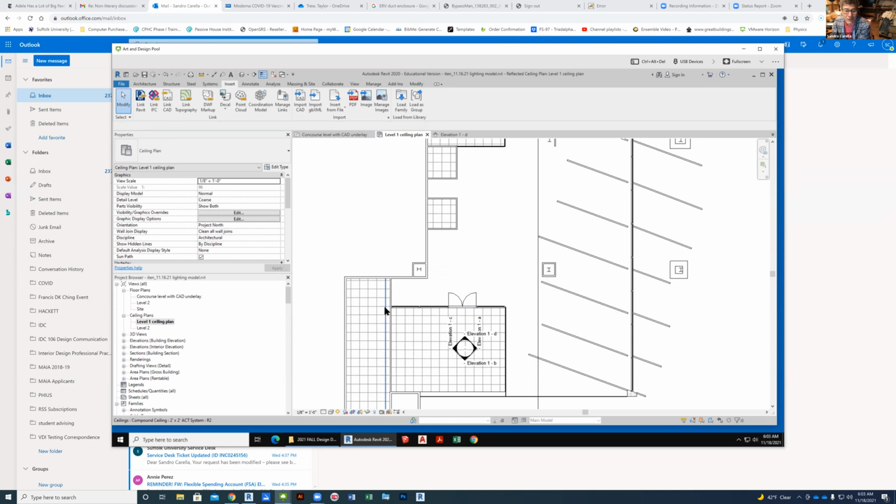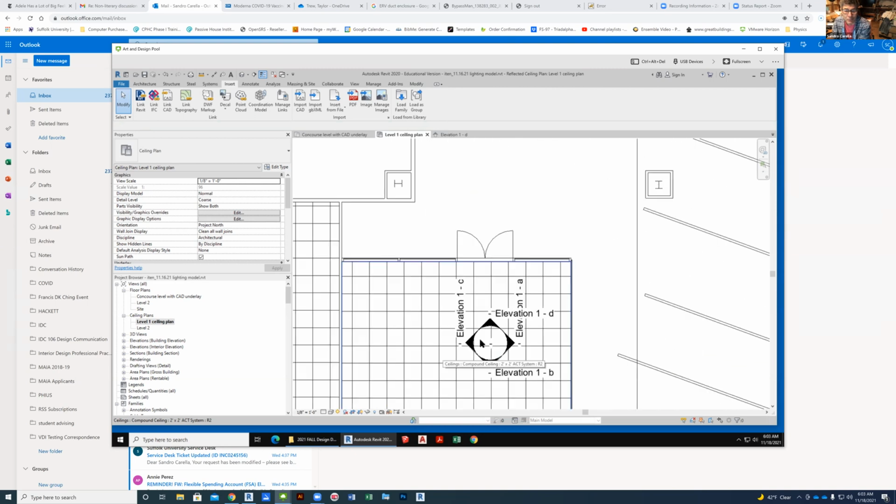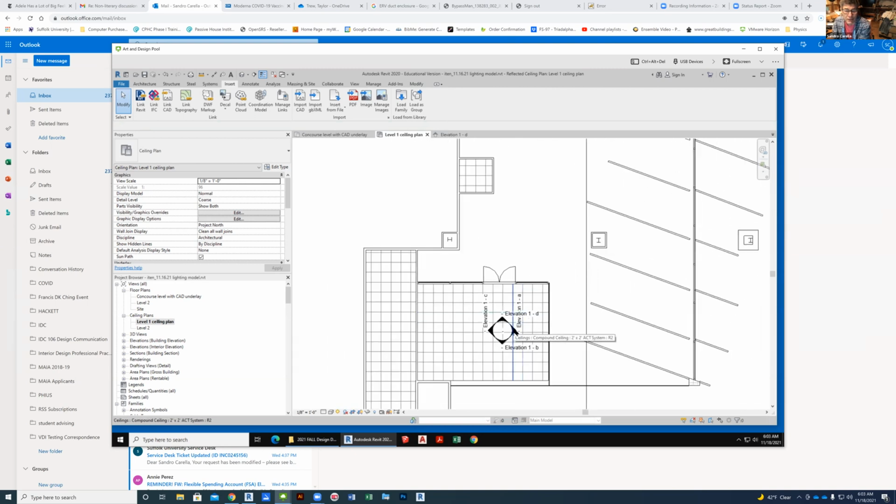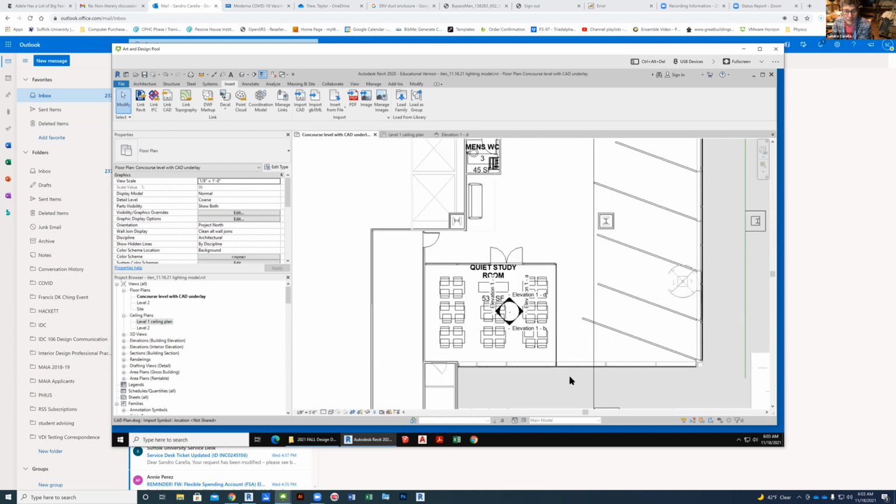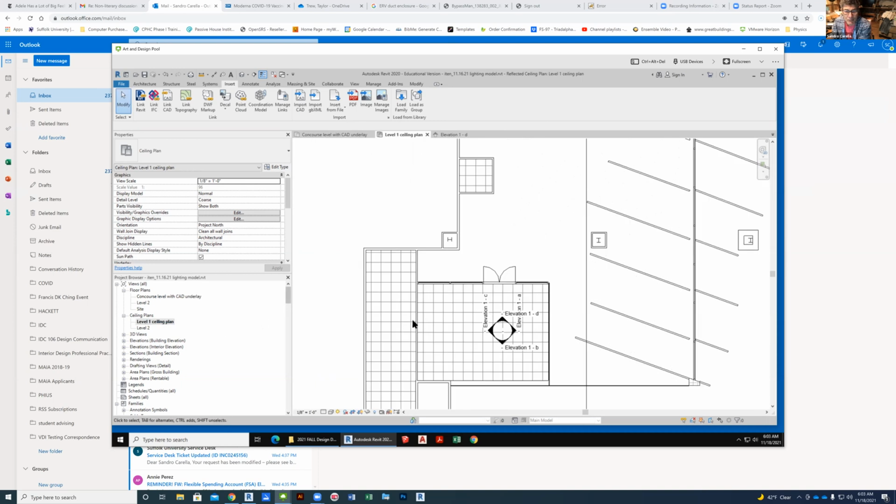I don't know anything about this ceiling either. My work is going to be constrained to this room, which is some kind of quiet, what did we say? Quiet studio, right? Let's go to the ceiling plan.